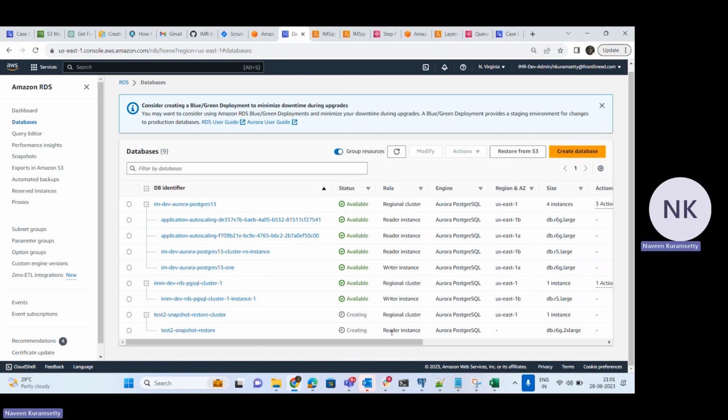Here the instance will be created as a reader instance, but later on it will be converted to a writer instance. As you know, with a reader instance we can just read the data, but with the writer instance we can do both activities, reading and writing. It will upgrade from the reader to the writer. That's what will happen. It will take some time.